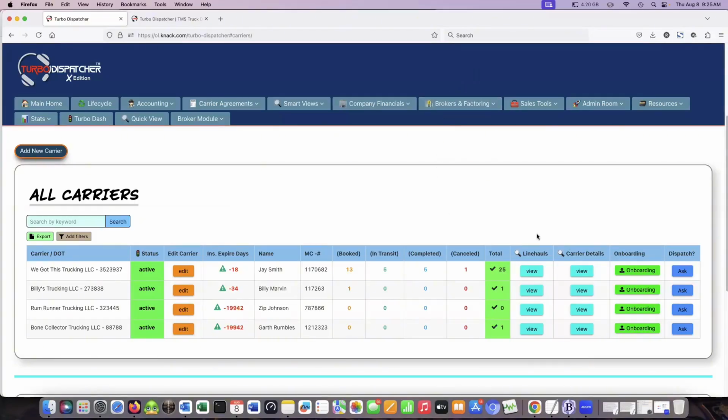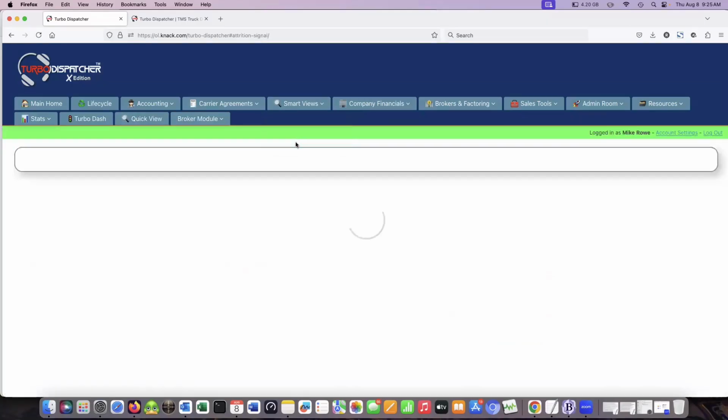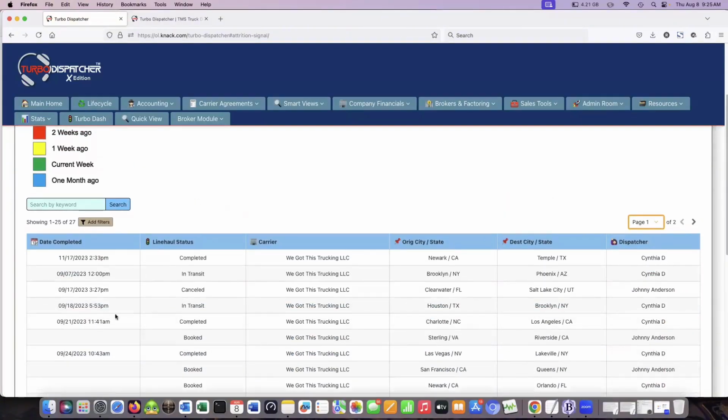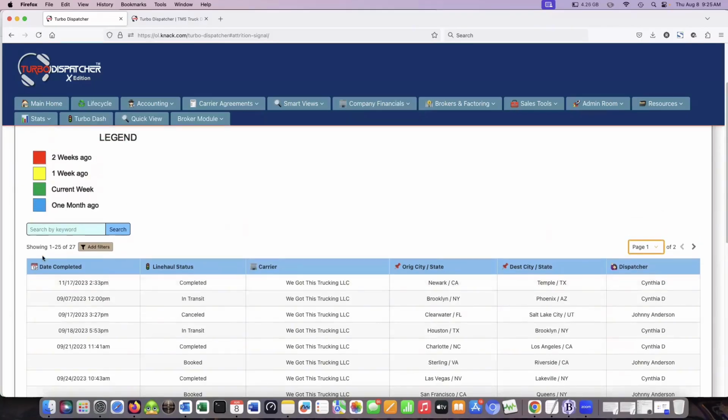But here we have an ask dispatch. So let's say I'm going to go to Smart Views, attrition signal. This is kind of cool, though right now I haven't updated this in our dummy data. But if you saw anything in red, like in this column, red or yellow or green or blue, it's going to tell me that if it was red, that carrier has not been dispatched in 2 weeks.